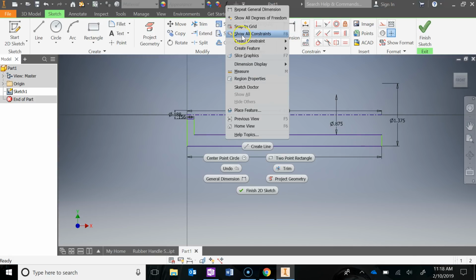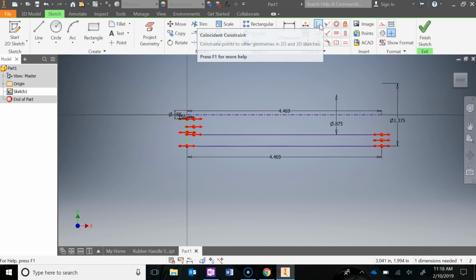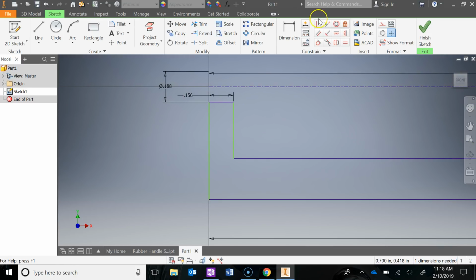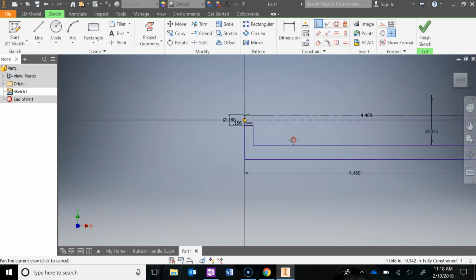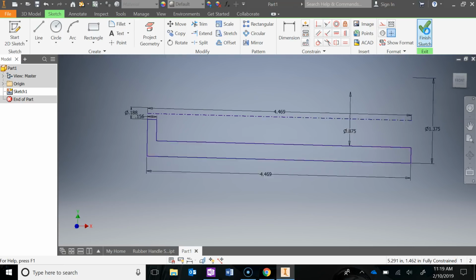If you right-click and turn on show all degrees of freedom, you can see that each one of those green lines can move left to right on the x-axis, so they are not constrained yet. If we constrain this bottom one to the origin using a coincident constraint, it'll lock down all 3. So I'm going to right click and hide those degrees of freedom. And then I'm going to use a coincident constraint, click on this line, and then click on my origin 0, 0. Notice now that my sketch is fully constrained, we're locked down, so I can finish.